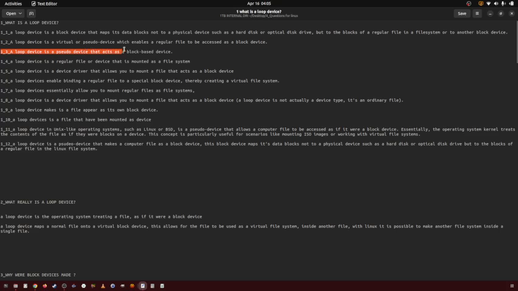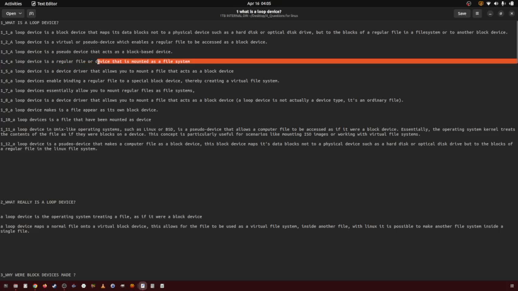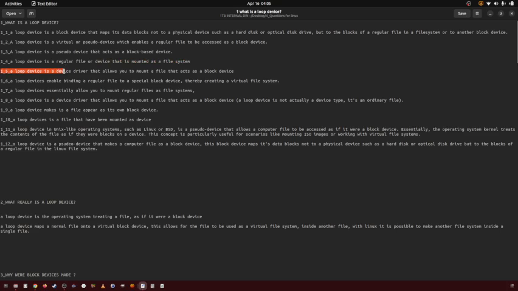A loop device is a pseudo device that acts as a block device. A loop device is a regular file or device that is mounted as a file system. A loop device is a device driver that allows you to mount a file that acts like a block device. A loop device enables binding a regular file to a special block device, thereby creating a virtual file system. A loop device essentially allows you to mount regular files as file systems. A loop device is not actually a device type, it's an ordinary file. A loop device is a file appear as its own block device. A loop device is a file that has been mounted as a device.